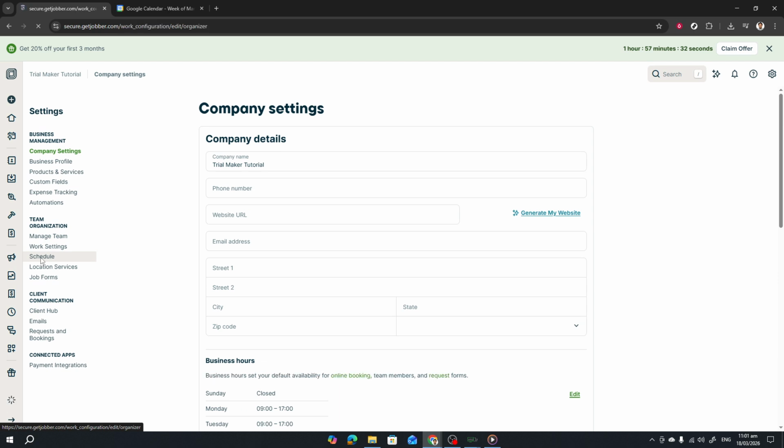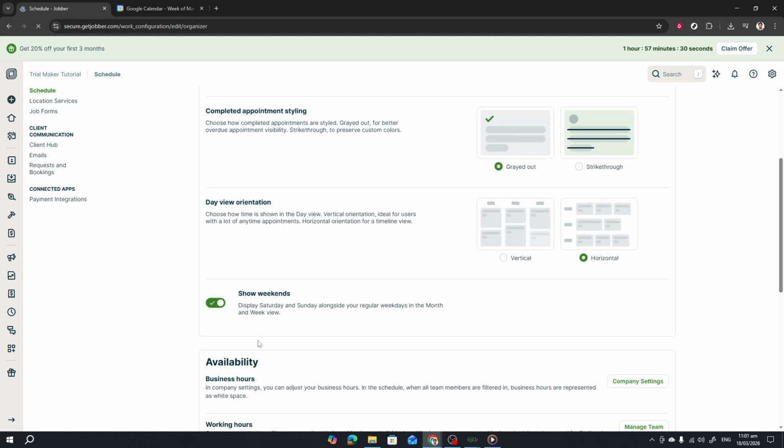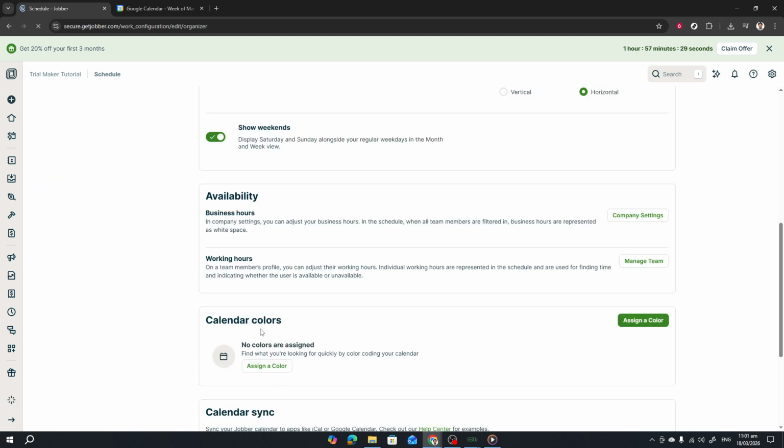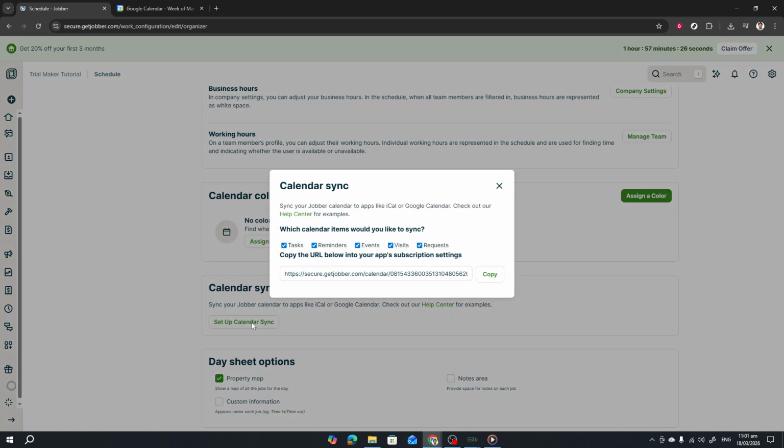Next, choose Set Up Calendar Sync. Jobber will display a unique calendar URL, typically an iCal or ICS link, that represents your schedule. This link is read only, which means events flow from Jobber into Google Calendar, not the other way around. Go ahead and copy that URL to your clipboard. Treat it as private since anyone with the link can view the schedule details it contains.